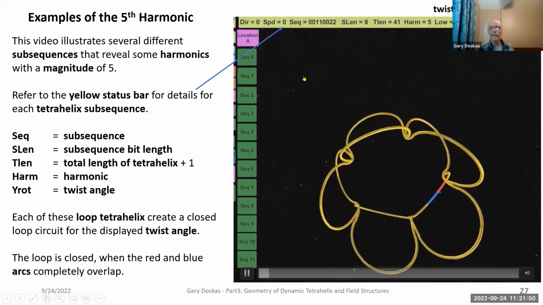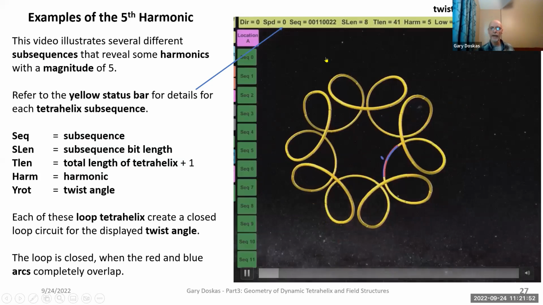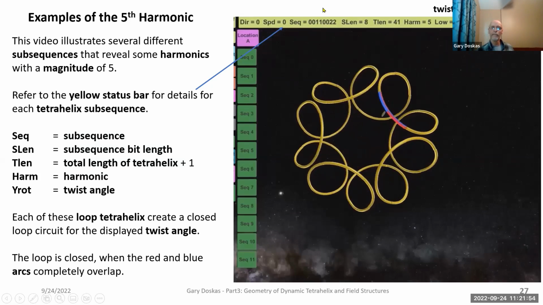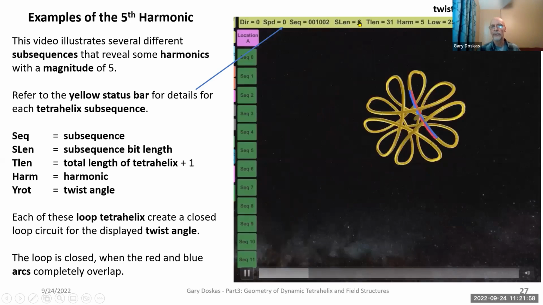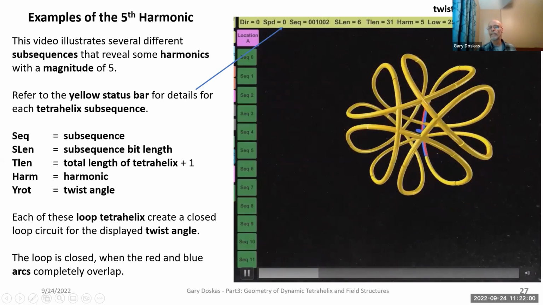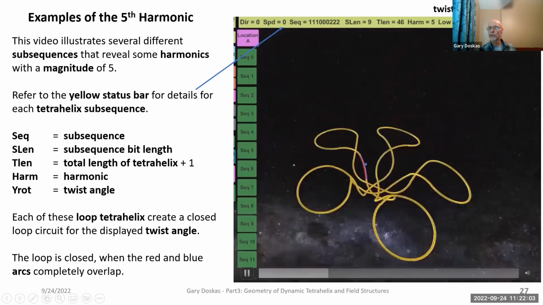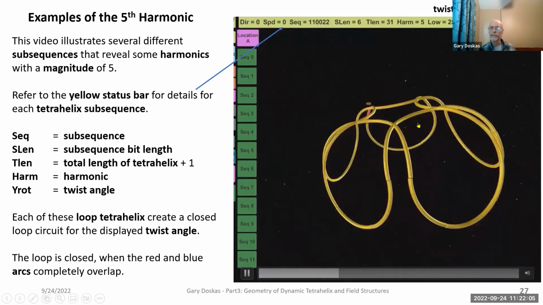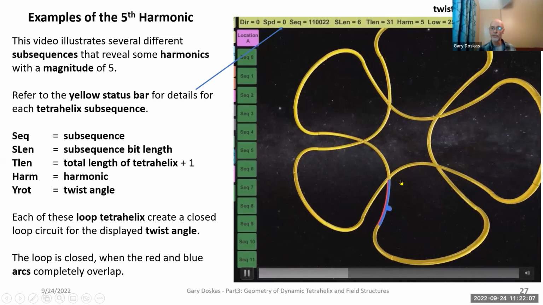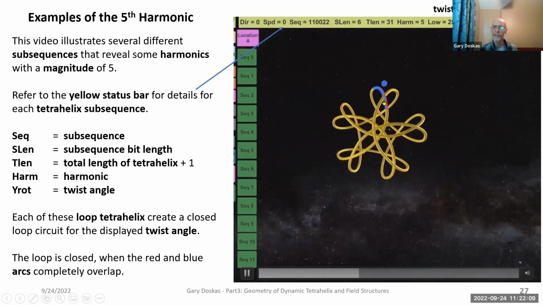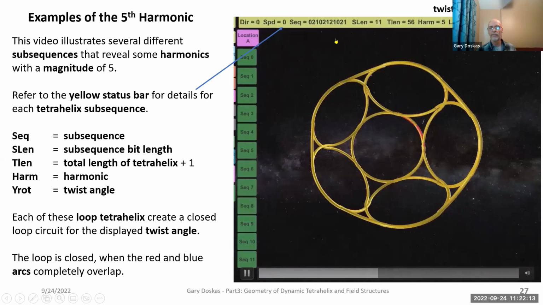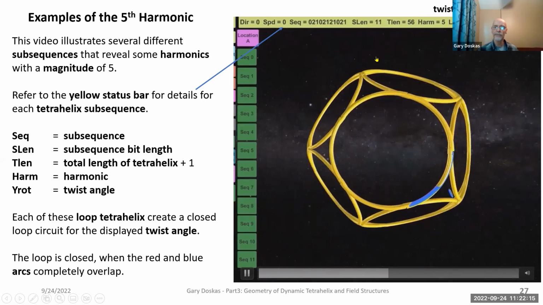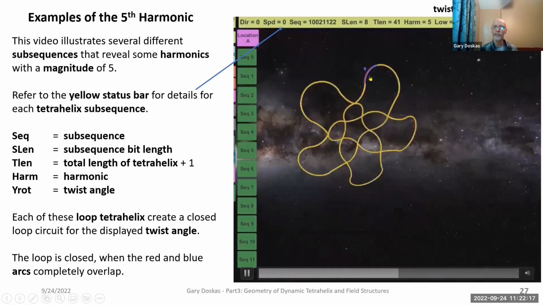Now this is just a video clip that's going to show a number of other examples. You can see up in the status bar different subsequences, using different subsequence lengths. Total lengths are different. And then this represents the twist angle, where these subsequences make closed loop structures where the oldest and youngest overlap to create that closed loop circuit. So, again, several different examples of different subsequences with these unique patterns.